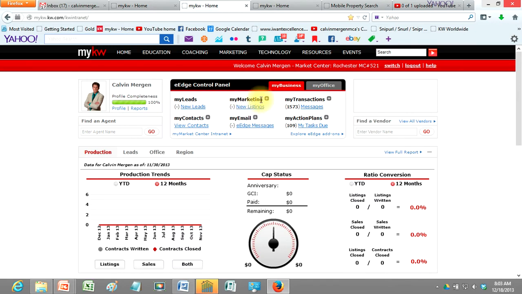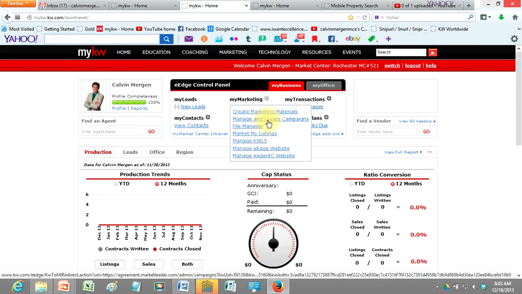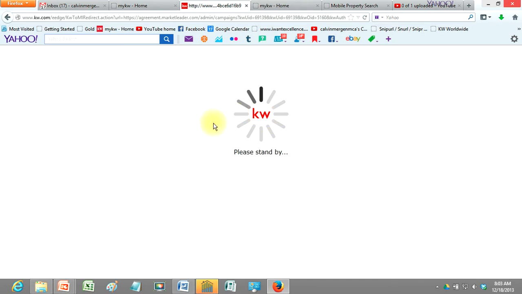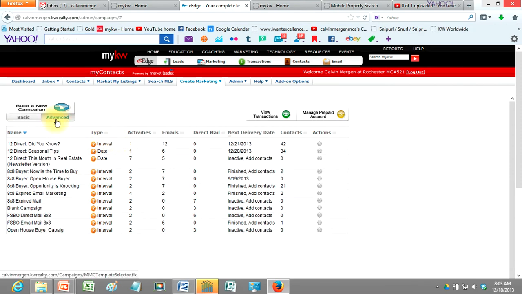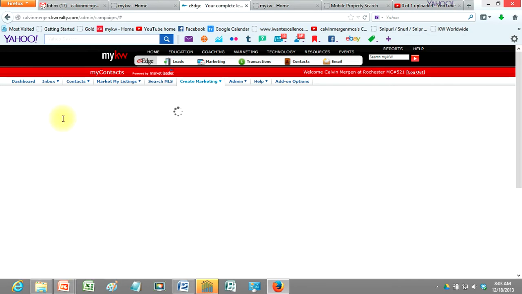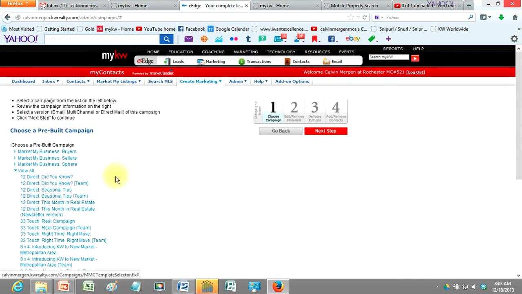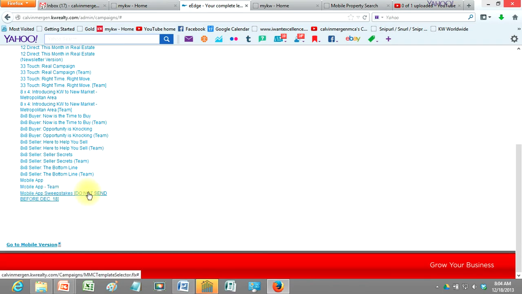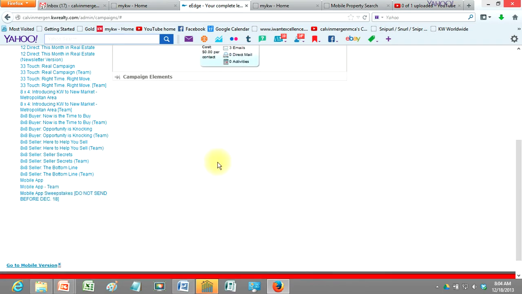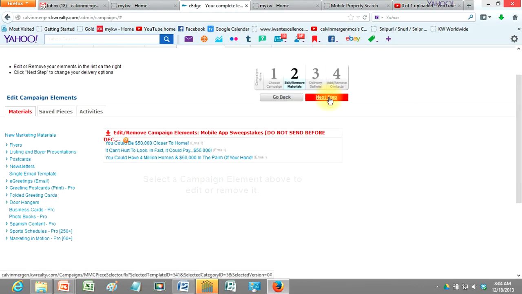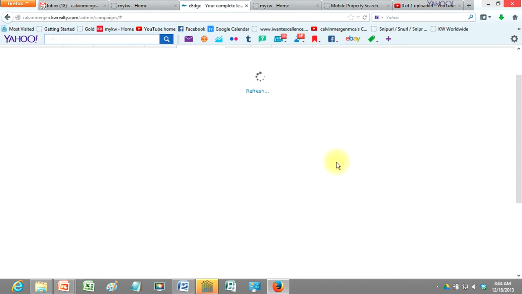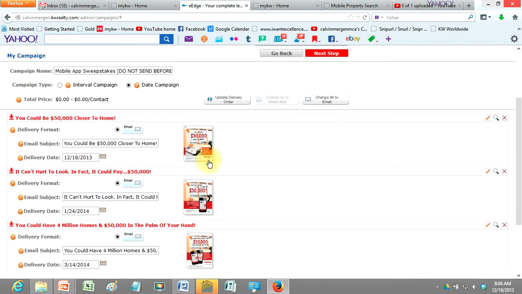And now all we have to do is go into marketing, create and manage campaigns. And then we just have to update a couple links on the campaign because it goes to the generic app at this point. So we're going to click on the advanced option here, and then click view all. Scroll all the way to the bottom, mobile app sweepstakes. Click on that. We'll just hit next step. We're going to hit next step again. We're going to get to delivery option 3. We have to change out a couple things here. We have to edit the download your app button because it's linked to KW's page right now.